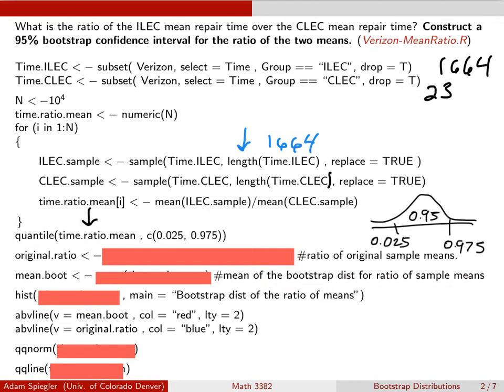So our original ratio, which we calculated on the previous slide, we could calculate by taking the mean of all of the original sample for the ILEC times and dividing that by the mean for the repair times for the CLEC customers. And that came out to be a little bit more than 1/2. And then what I can do is calculate the mean of all of my Bootstrap resamples. So in other words, this is going to tell us where is the center of our Bootstrap distribution.